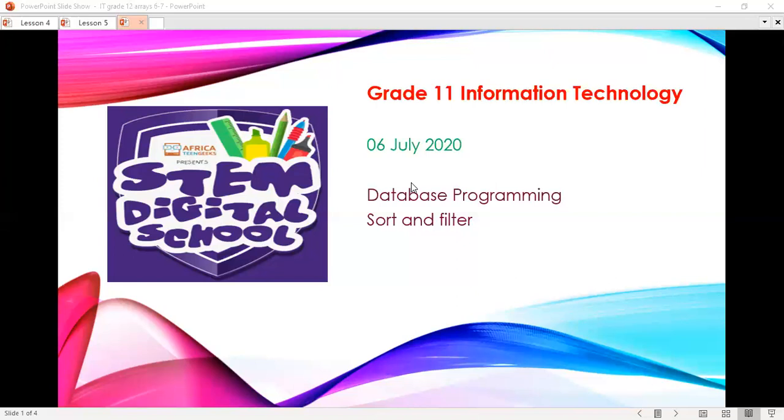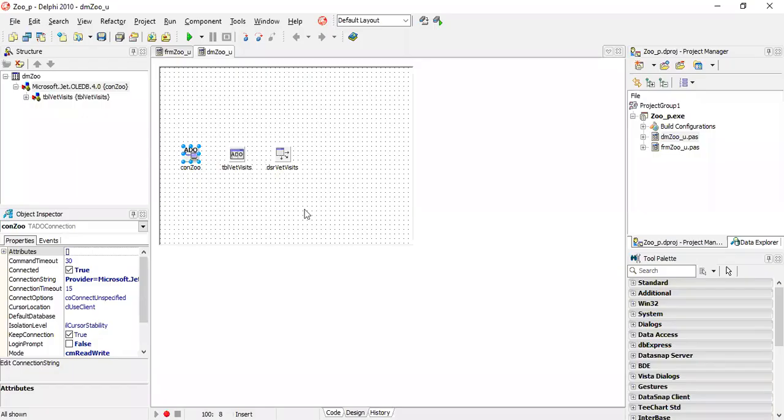Last time we did our database connection, Microsoft database, and we were connecting it to the Delphi software. So when you remember well from the previous lesson, this is what we were using to connect our Microsoft database to the Delphi software. So we have our connection here.